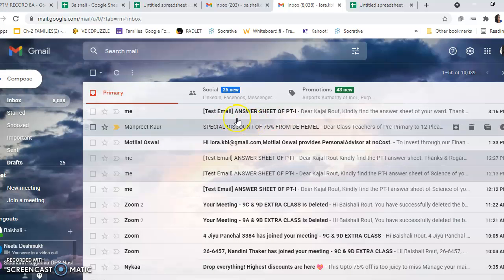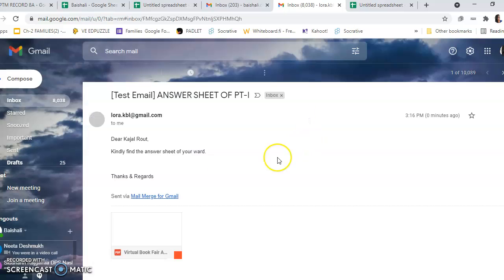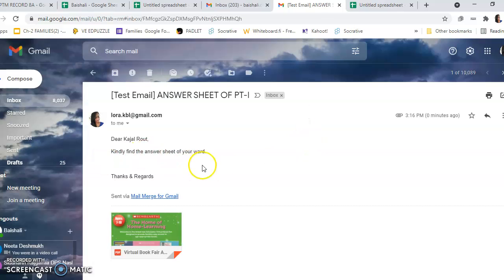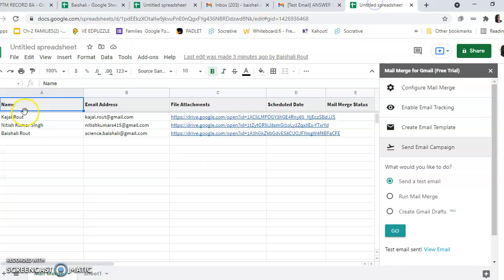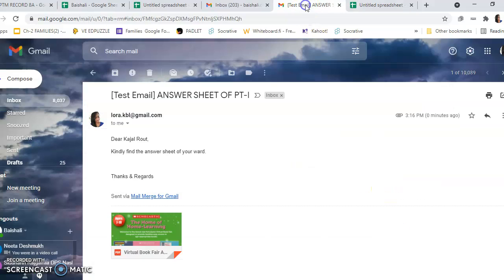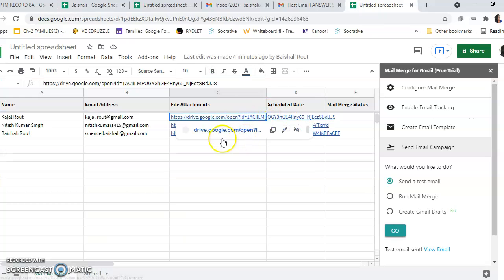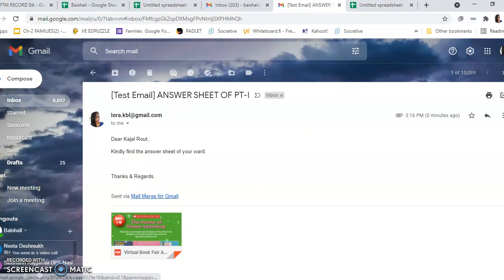Yeah, you can see here answer sheet of PT1. Dear Kajal Raut, kindly find the answer sheet of your ward. Can you see the name of the student here? Kajal Raut. So it was a test mail. So now you can be happy that yes, that's okay. And the attachment is also correct. The one you have attached here, that is the same one. You can see virtual book fair, and in the mail you can see the virtual book fair also.